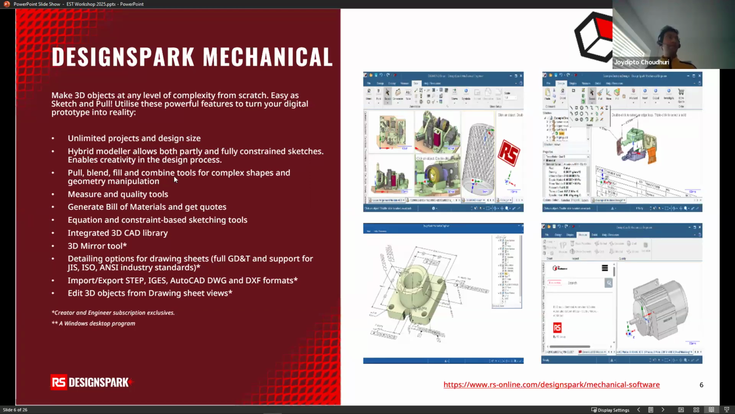So we've got pull, bend, fill. I'll go through most of these today in our workshop. The measure and quality tools allow you to get the measurements on your object and check the quality finish of surfaces. Again, it allows you to generate a bill of materials and get quotes. There's an equation and constraint-based sketching tool. So if you've got a fixed set of measurements in mind, then you can use these tools to generate objects to that exact set of dimensions.